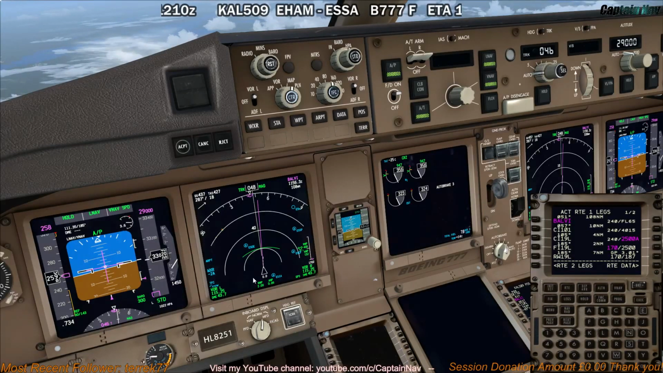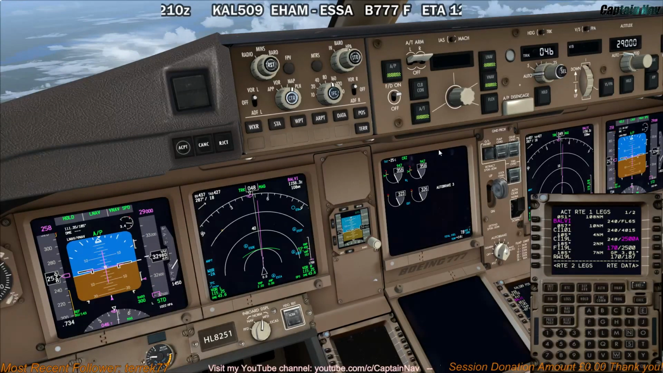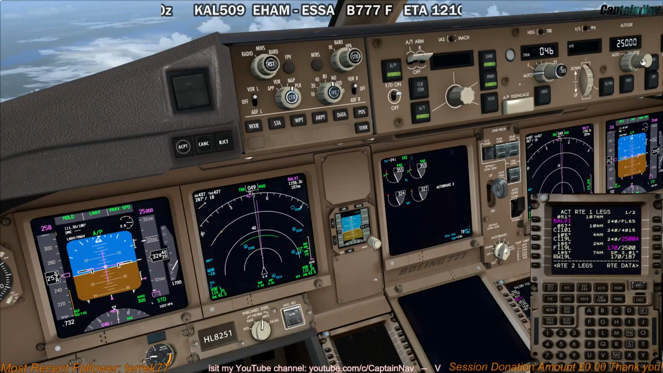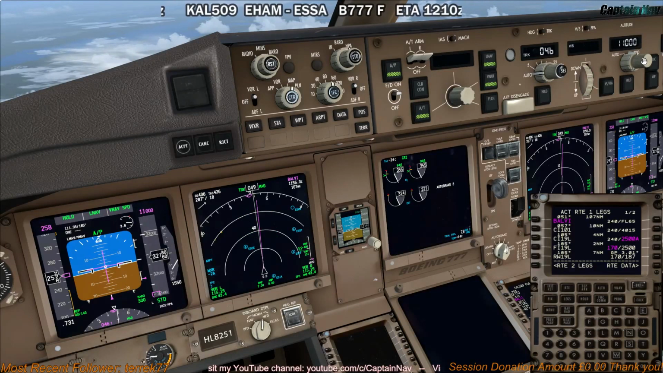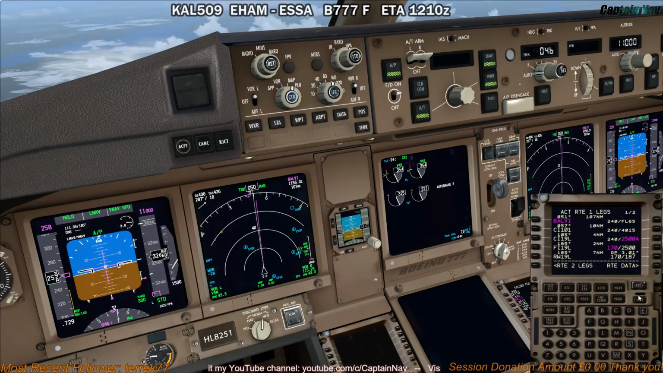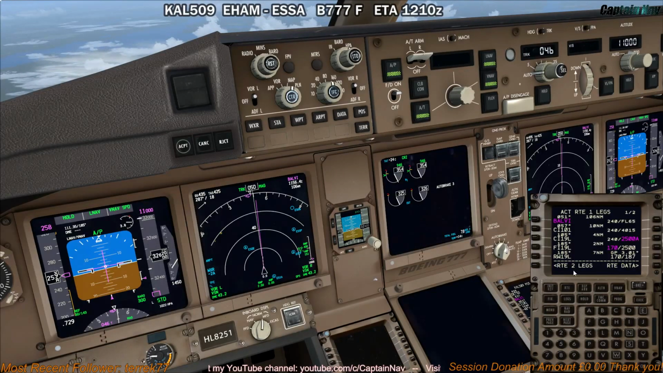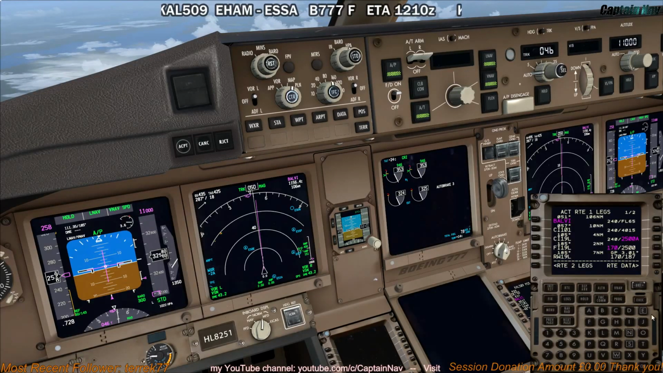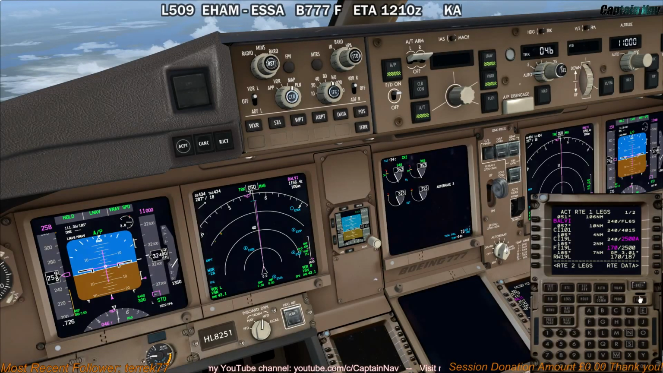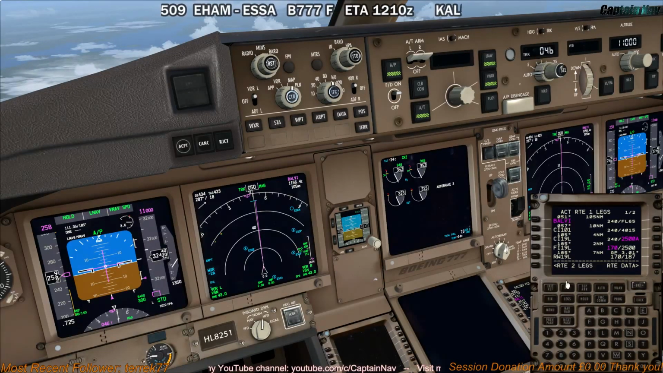Descent flight level 110. Descent flight level 110, Korean Air 509. 110 set. Yeah, so the pilot monitoring before executing the direct routing will ask the pilot flying to confirm, and the pilot flying would say execute, and then the pilot monitoring would execute the route change.